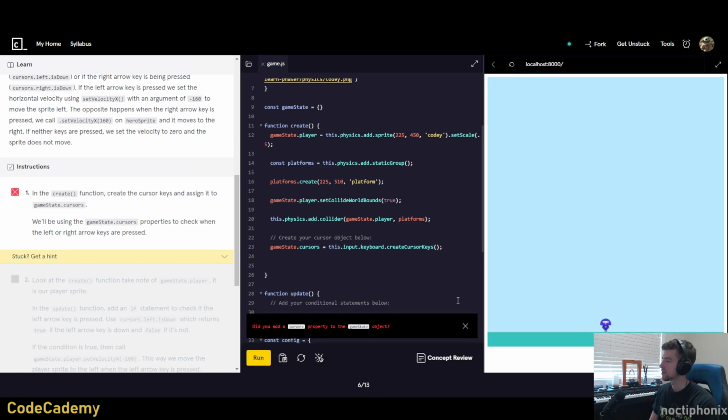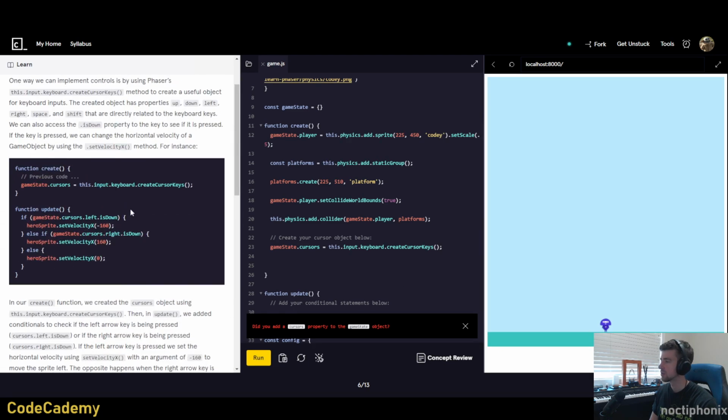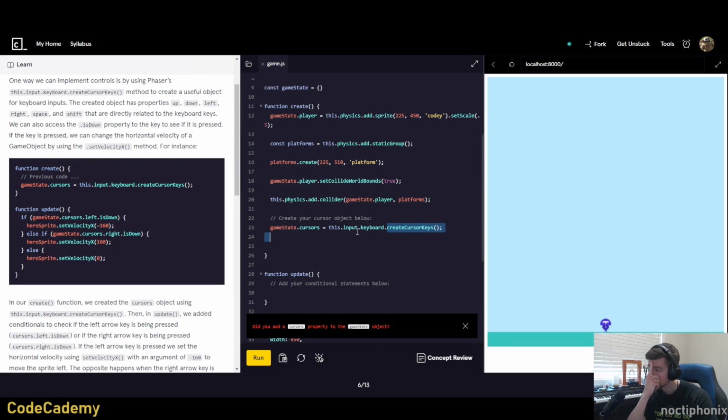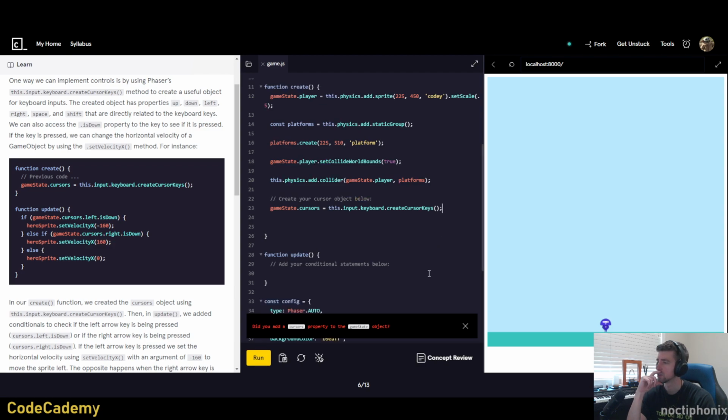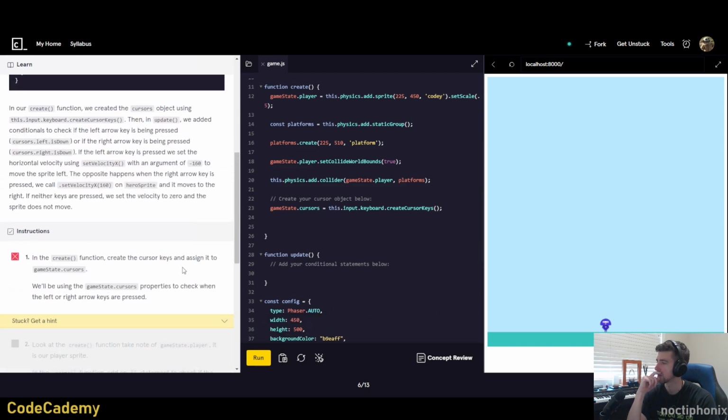So we'll be using that GameState.cursors. Did I spell something wrong? Create cursor keys. Everything looks correct. GameState is spelled correctly, dot cursors, this.input.keyboard.createCursorKeys. Yes, I think I did that. I don't know. We'll be using the GameState.cursors property. I do not see my error.